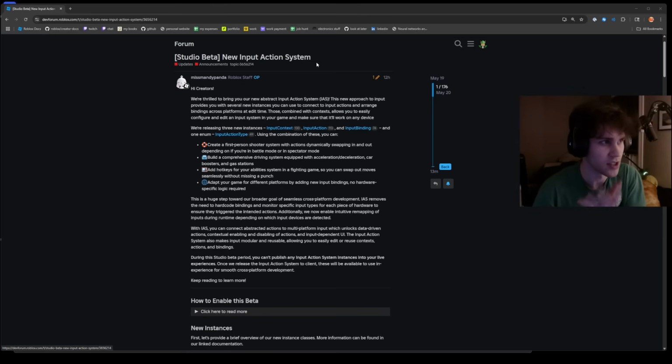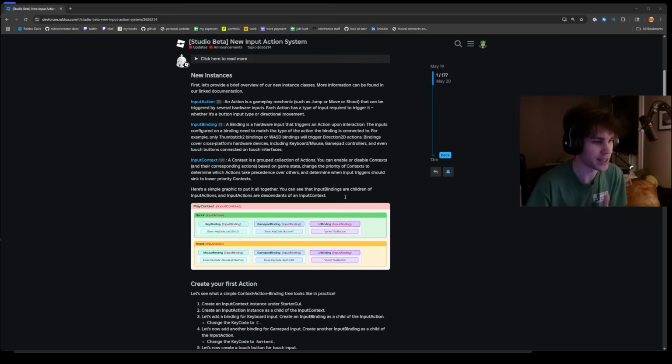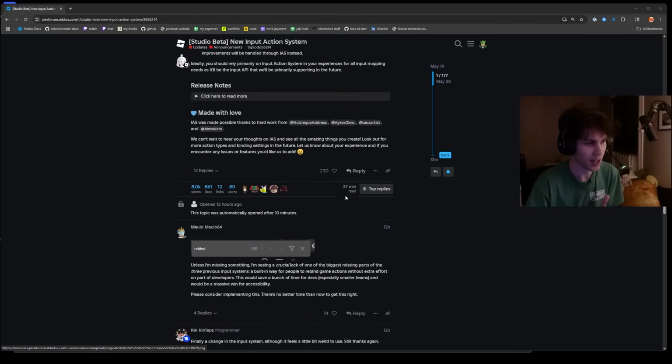This is Roblox's new input action system. And bro, you're never going to use ContextActionService again. You're never going to use UserInputService again. Dude, it is so good. I want to find the people that made this and kiss them. I'm not kidding.